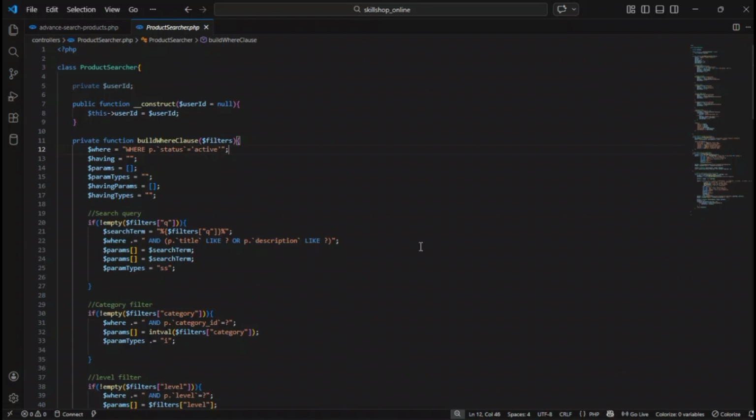This file contains a class called productsearcher. This class is responsible for building SQL search conditions, filtering products, sorting results, calculating pagination, and fetching products from the database. The class structure looks like this. So this class allows us to organize all the search related logic in one place.